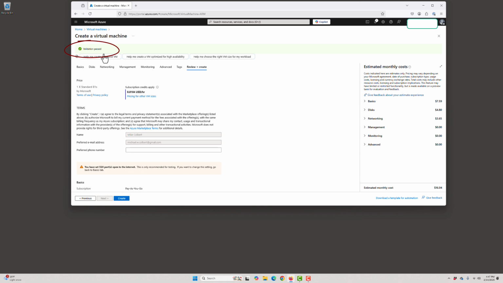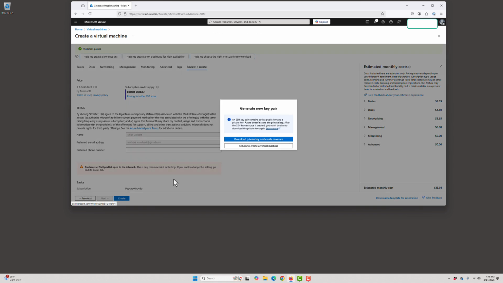That means that there is a supply of B1S servers available in US West 3. If this fails, we would look at the error. The error might state that there are not B1S sizes available in the region we picked, so that we would go back and pick a different region. Everything looks good, so let's go ahead and create. We'll download the private key and create the resource.